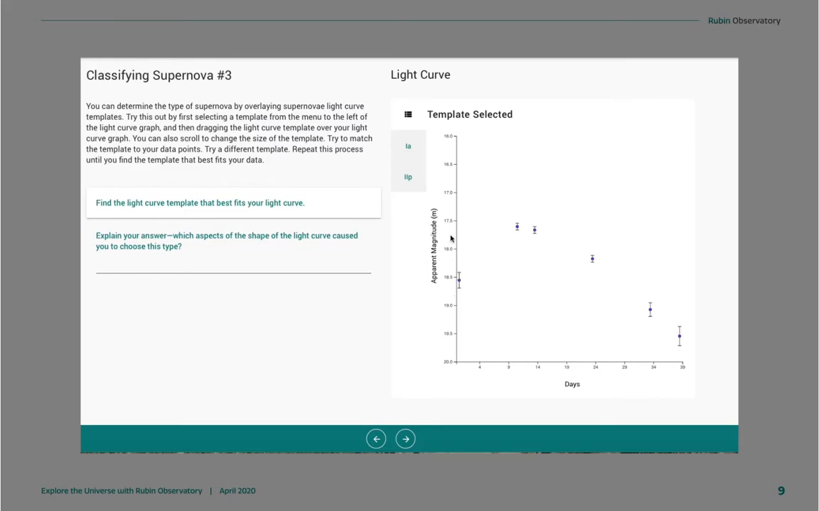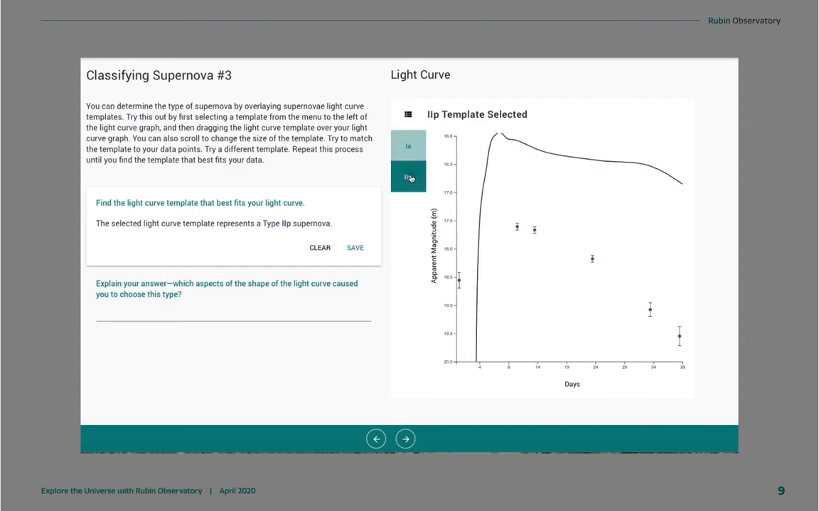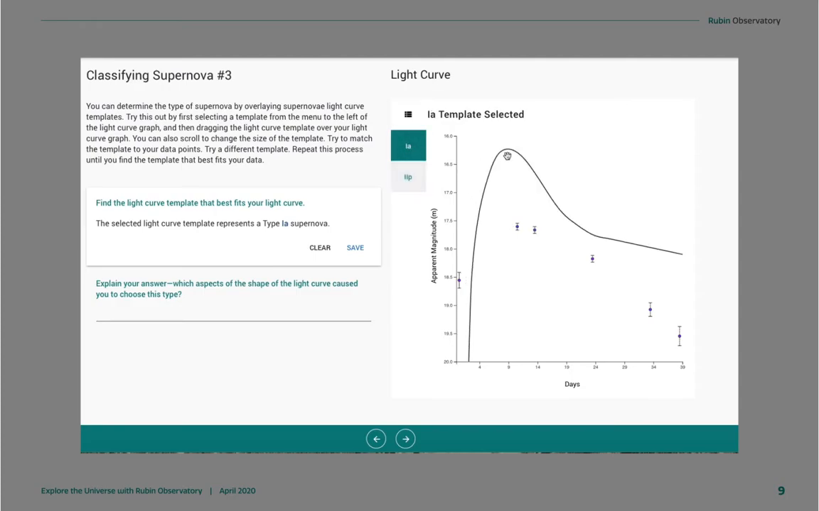They've been previously taught that you can identify the type of supernova by the type of light curve shape that it has. And so the next part of this investigation, they decide what kind of supernova they think they have based on the light curves. And once they decide that, let's say this one is a type 1A, they can move and resize the light curve to make it fit the data.